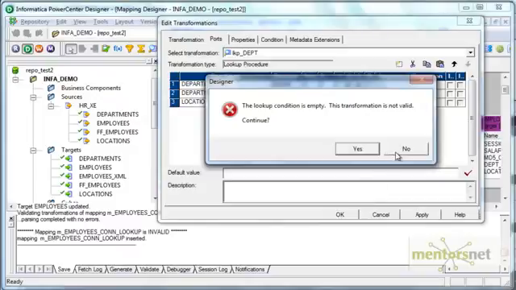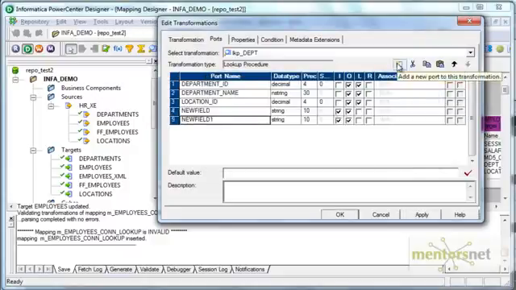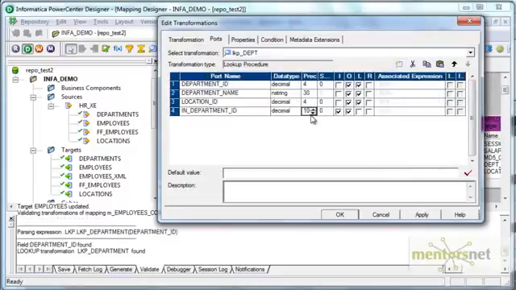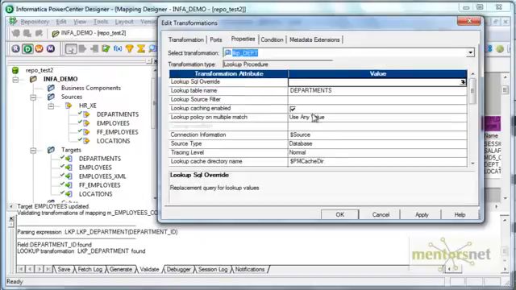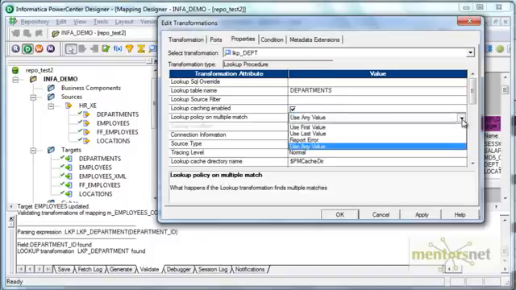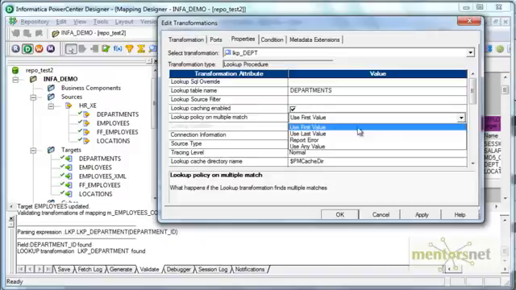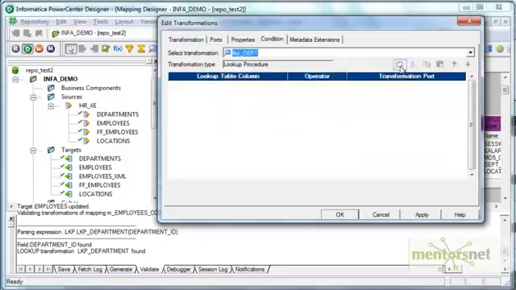The lookup condition is empty, it says. So let me create an input port for department ID with decimal 4. This is only my input port, and this is only my lookup port, and these two are my output as well as lookup. So the four values which we configured earlier for unconnected lookup also apply to this. I'm going to leave this as use first value, and I'm going to now give the condition for the lookup. Yeah, this is a correct condition: department ID equal to in department ID.